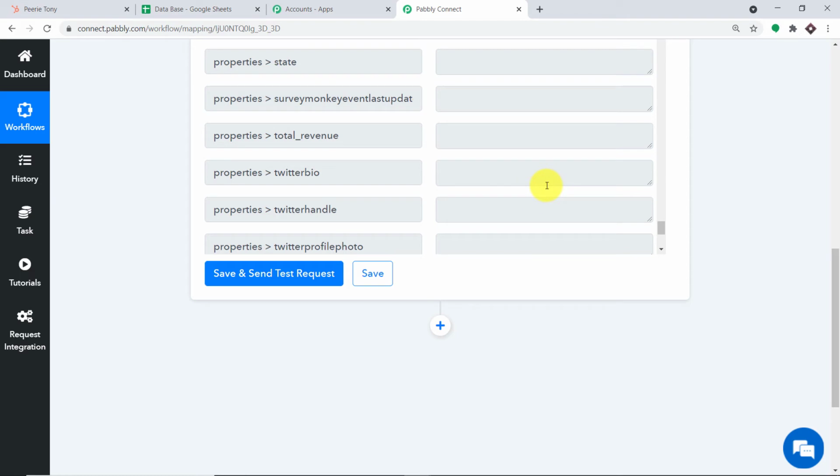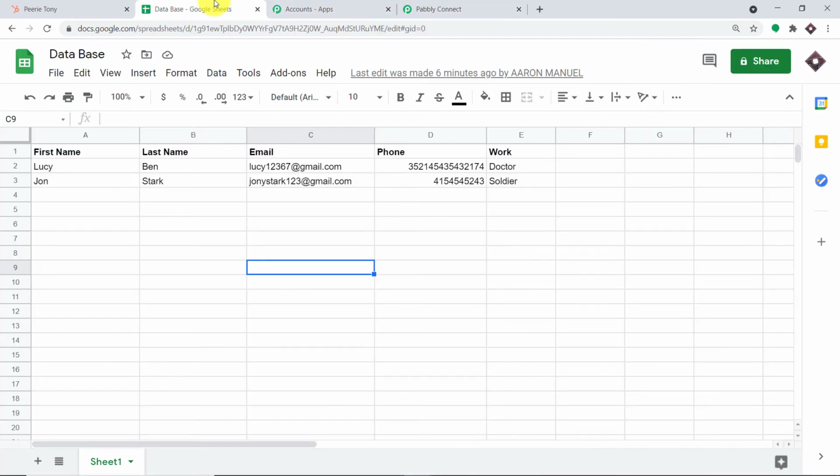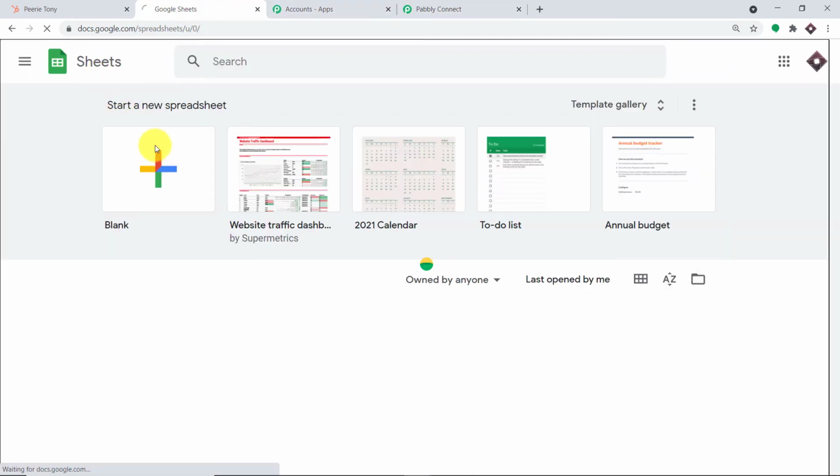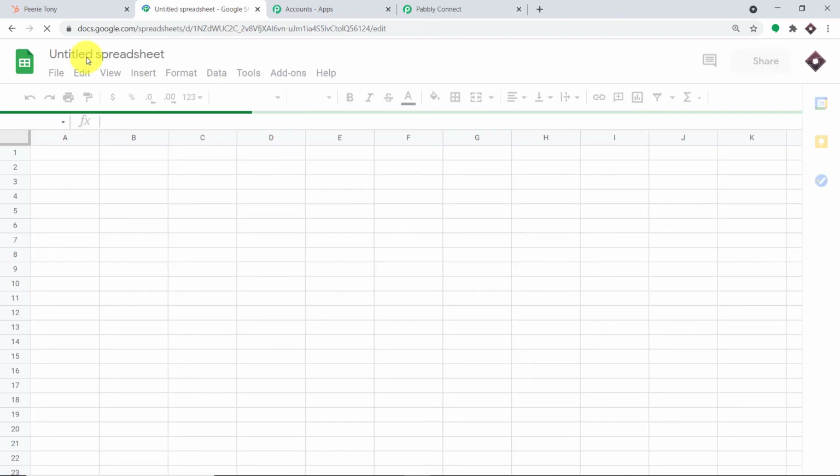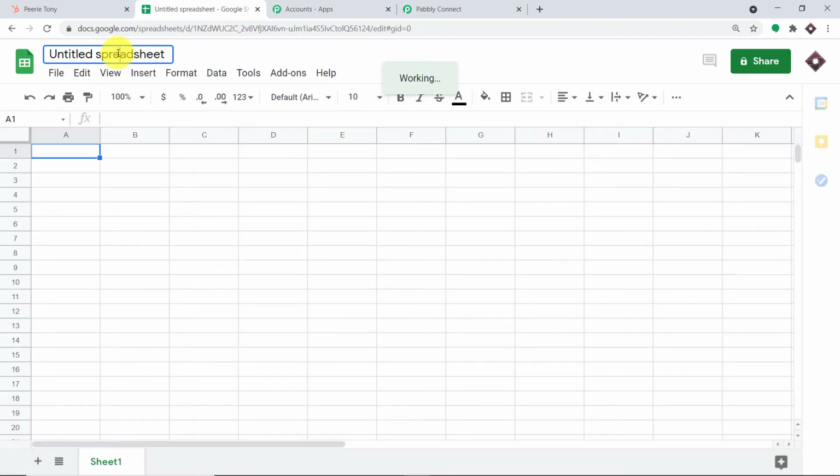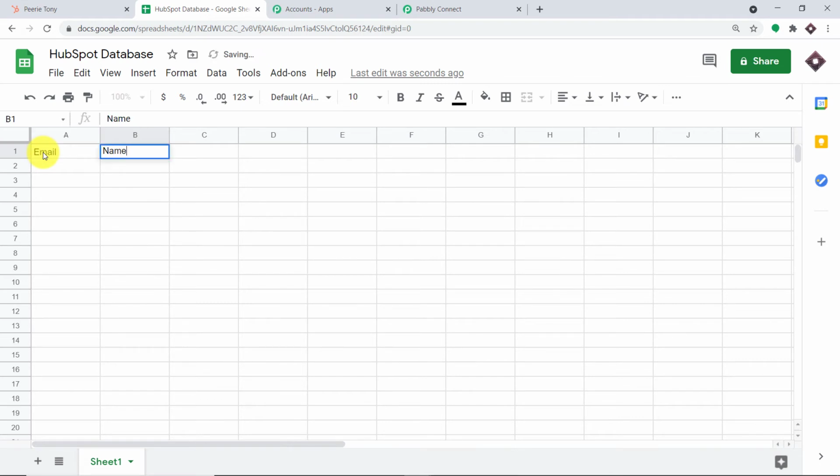So basically we want to send all this data to Google Sheet. So for your consideration, what I'm going to do here is I'm just going to create one more Google Sheet. Okay, for your consideration. So I'm just going to click on new, and here I'm going to name it HubSpot database. Okay, and this is the column for email. Okay, and this is the column for name. Okay, and the last name.